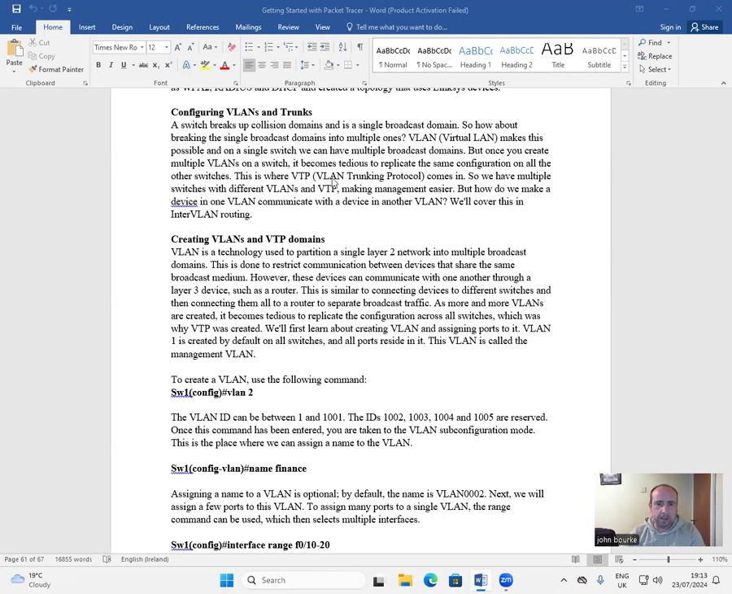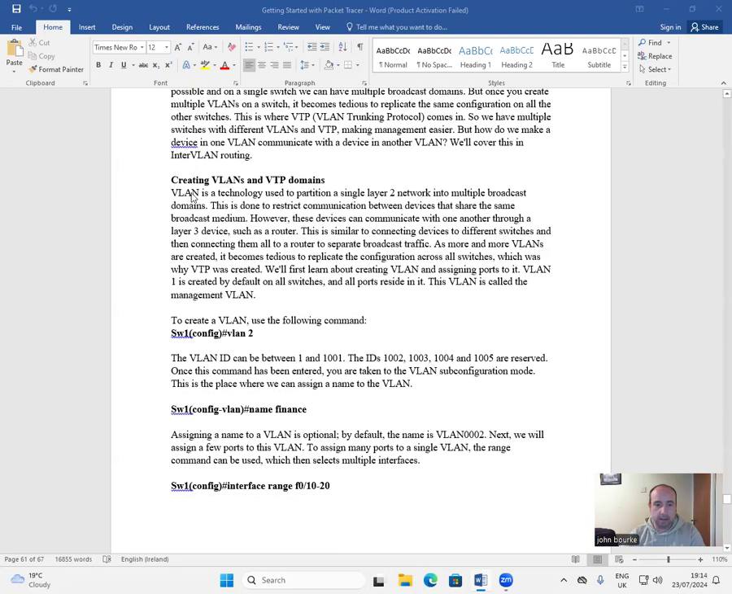This is where VTP, VLAN Trunking Protocol, comes in. So we have multiple switches with different VLANs, and VTP makes management easier. But how do we make a device in one VLAN communicate with a device in another VLAN? We'll cover this in InterVLAN routing, after creating VLANs and VTP domains.